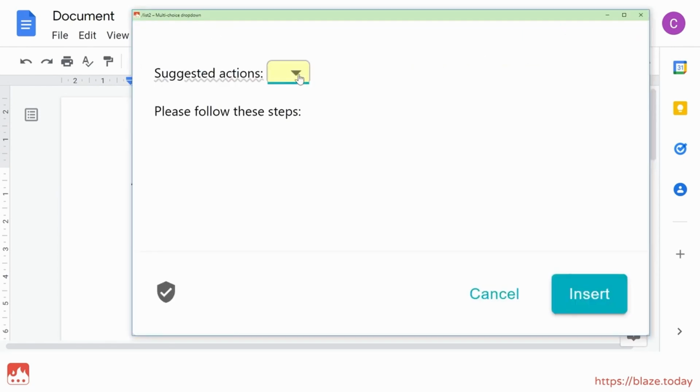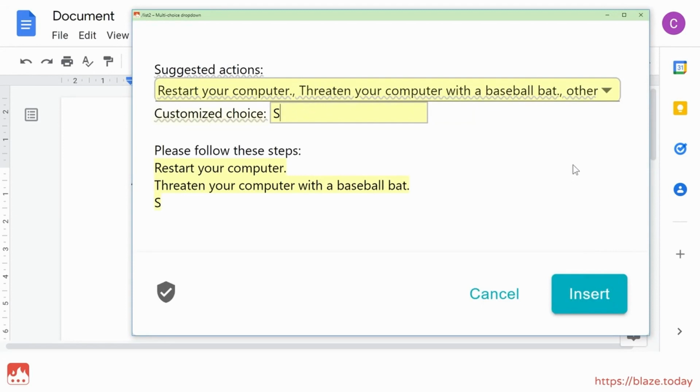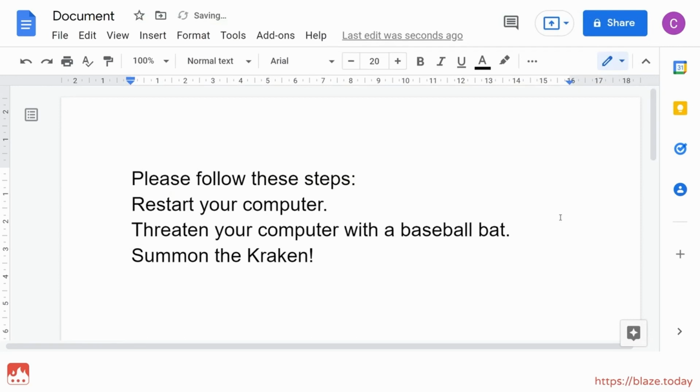Let's try it with a multiple choice menu. Once again, I can select any options I want, but if I click on Other, I get a text field where I can type whatever I want and it gets inserted in the snippet.